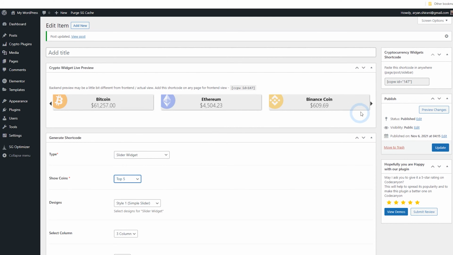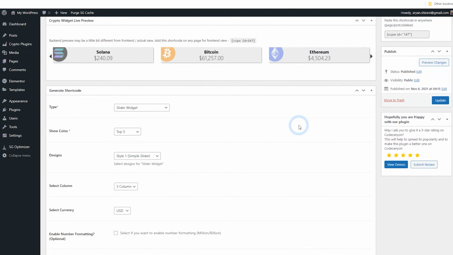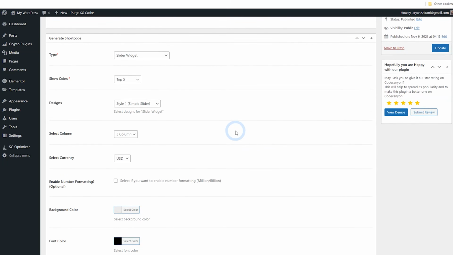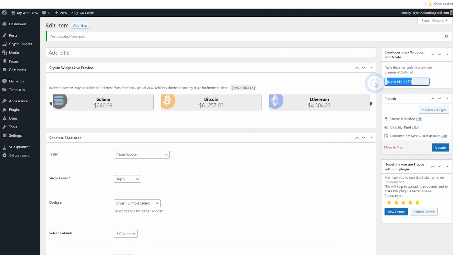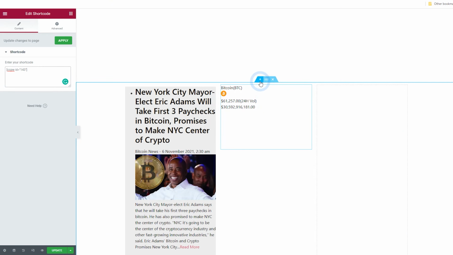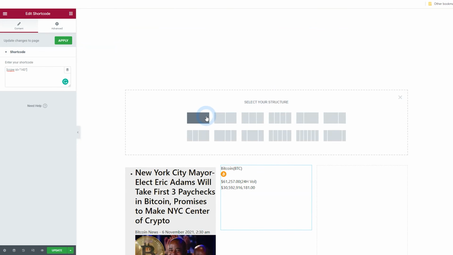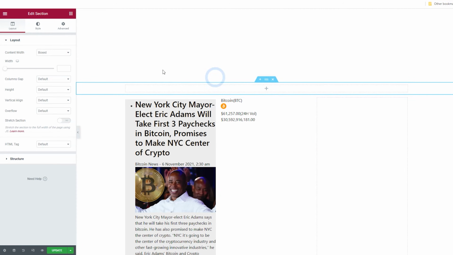Okay, I'm just looking, guys, to add some stuff. I think that we are going to add this one. Looks cool. It's like a slider actually, and they slide the coins. So I'm going to copy this and add this. Let me try to add this on the top with building a new section.